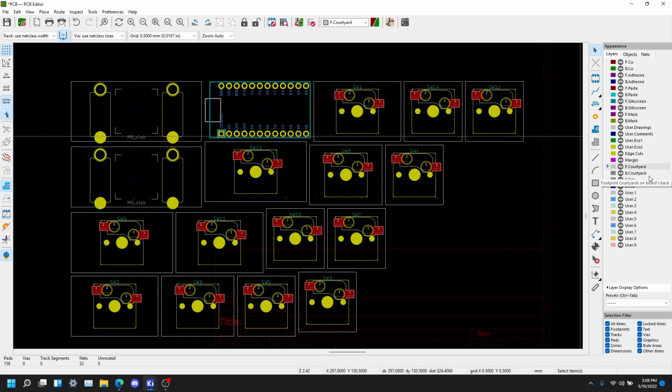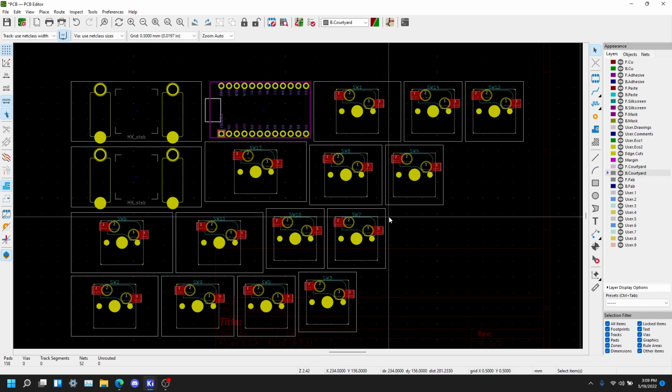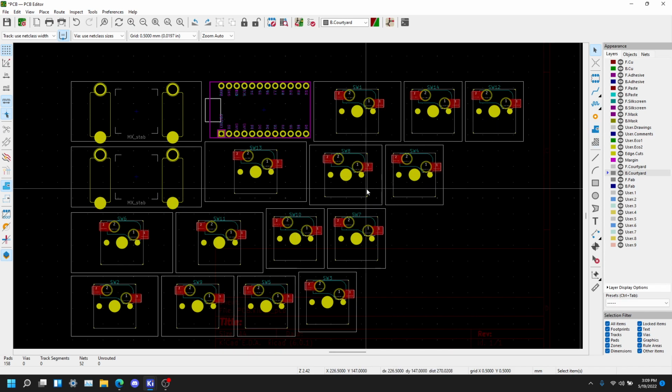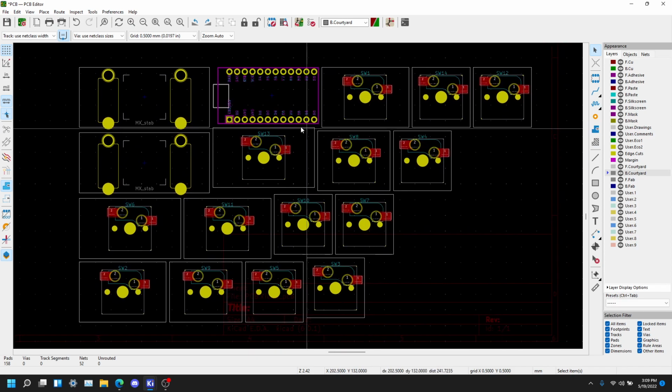We also want to keep track of the courtyards. There's F and B courtyards, front and back. We don't want things to overlap too much, especially the keys. Those we need to have in the right grid and spacing. So speaking of grid and spacing, we need to make sure we can actually place these in the right places.